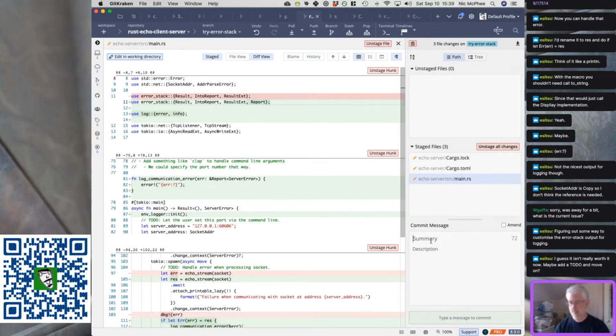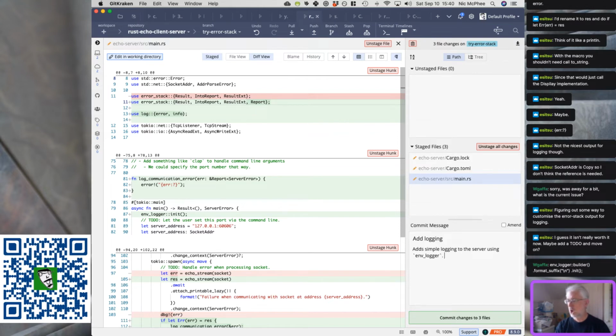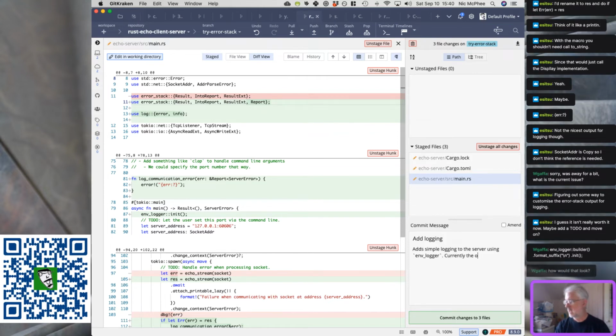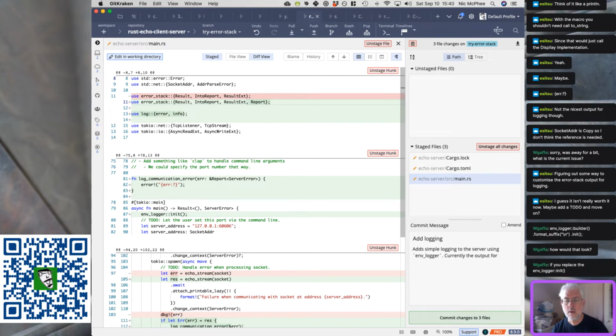Stage everybody: add logging to the server. No, let's just add... this is the only server. So adds simple logging to the server using nvlogger. Currently the output for nvlogger builder format suffix init... I don't know. Let's go find out.